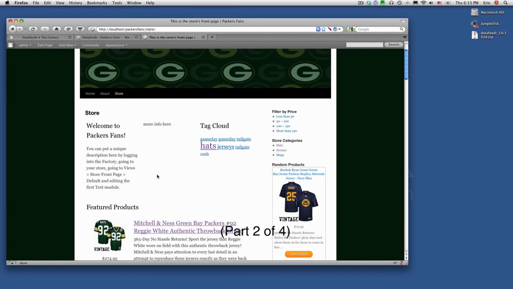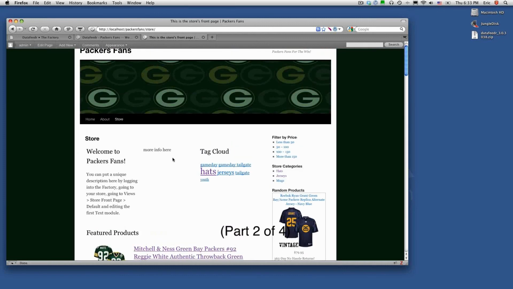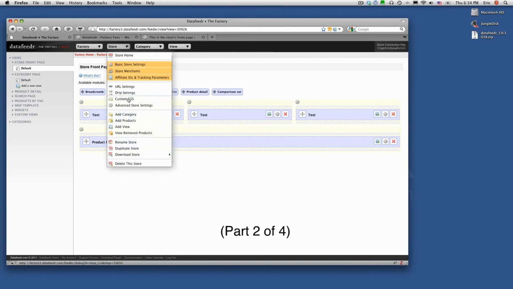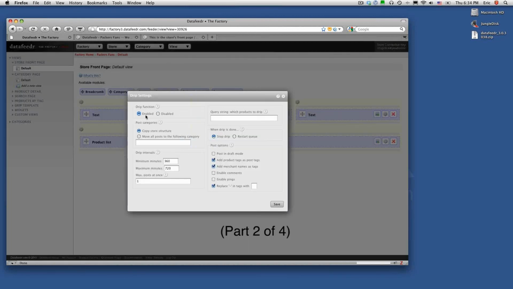So basically, DataFeedr runs within a single WordPress page, and right now that page is the store page, and you can rename that if you want. But if you want to have some of your products dripped into your blog, you can do that as well. You can go up to the store menu and go to drip settings, and you can turn it on and allow products to automatically be dripped or posted to your blog at random intervals that you set up. So, let's say you wanted to have a product posted automatically to your blog every, what is this?